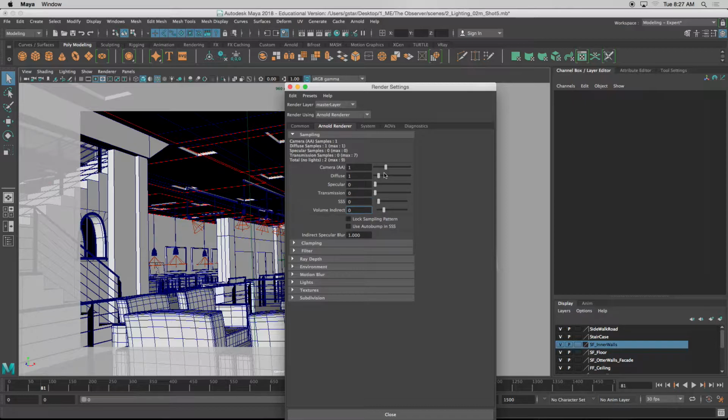So camera AA is the anti-aliasing, and that is how sharp your image is. The diffuse is how lights bounce off of each other in your room. Sorry, the specular is how shiny an object is. Transmission represents glass objects. Subsurface scattering represents objects that are translucent, like wax and skin and other thin objects. And then the volume indirect is if you have environment and atmosphere in there.